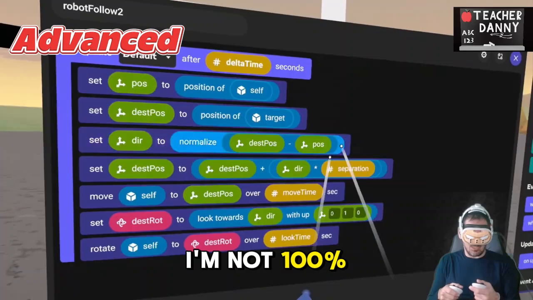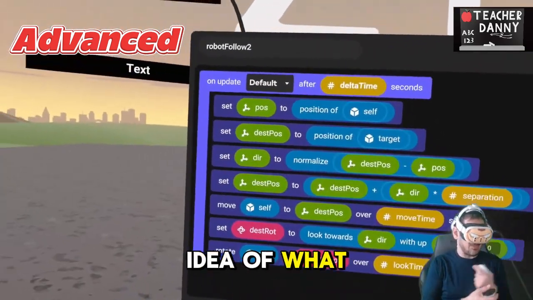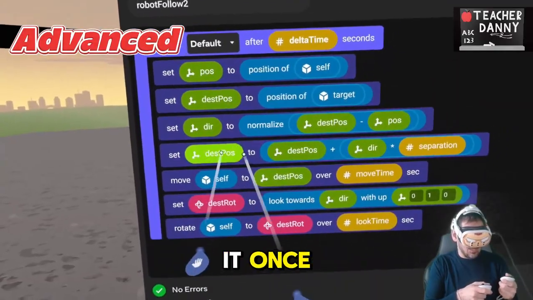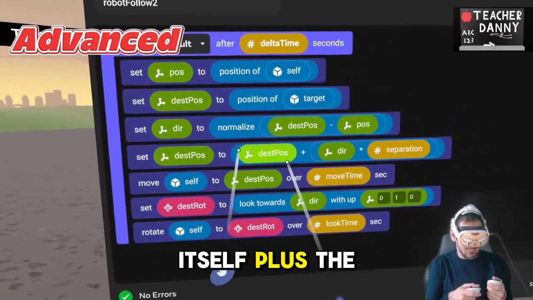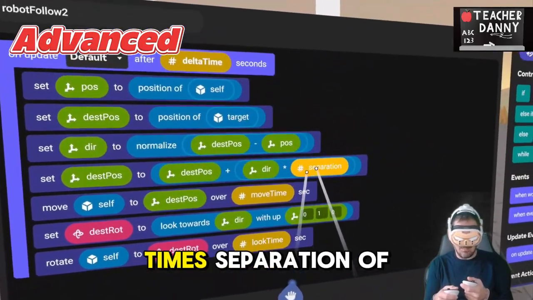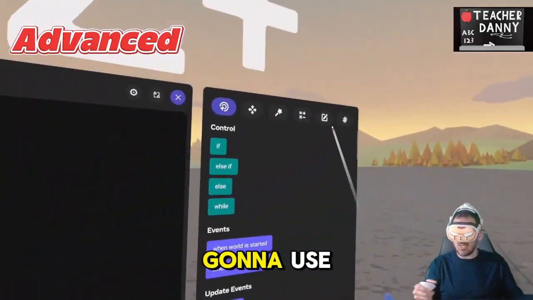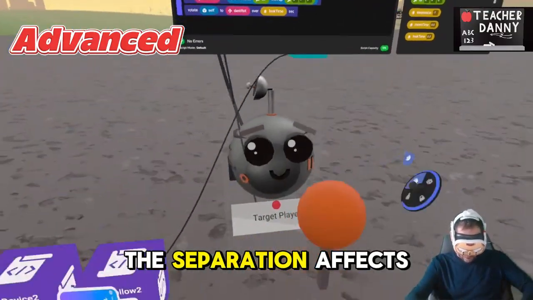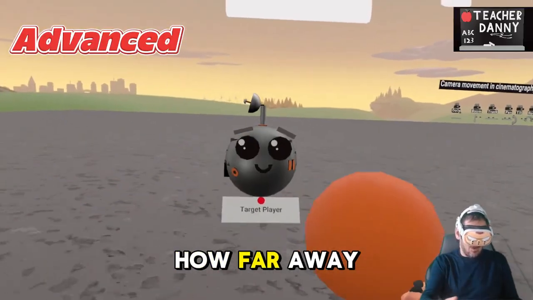Be honest, I'm not 100% sure what normalized means. I have an idea of what it means, but set destination position. Again, we've already said it once. We're going to set it again to itself plus the direction, which is that normalization calculation, times separation, a variable that we're going to use. I use -1. The separation affects how far away he follows.